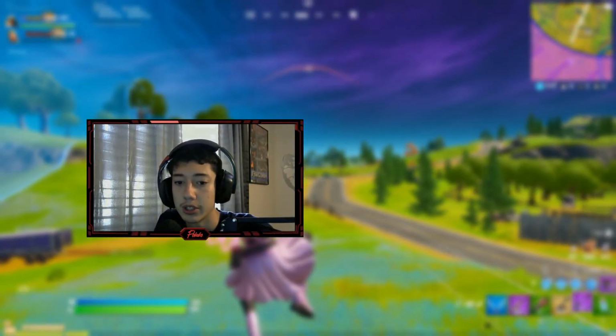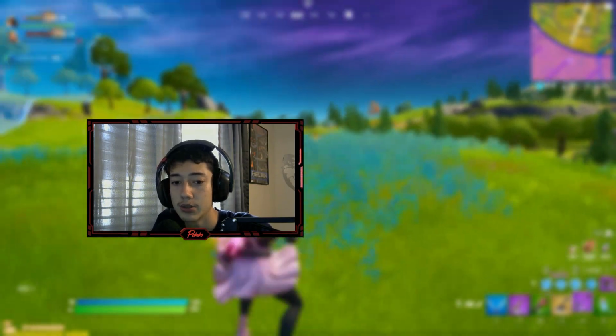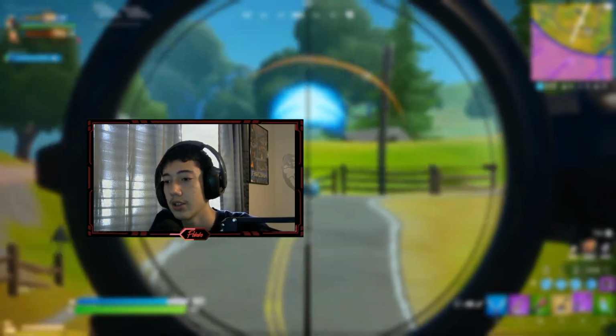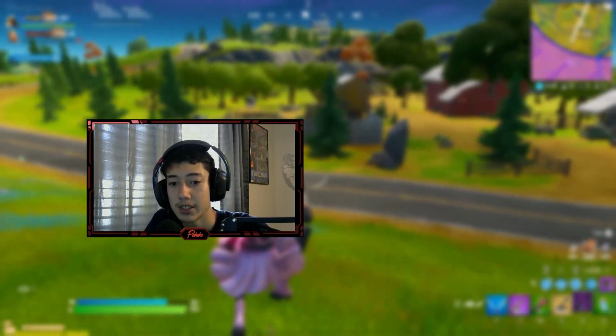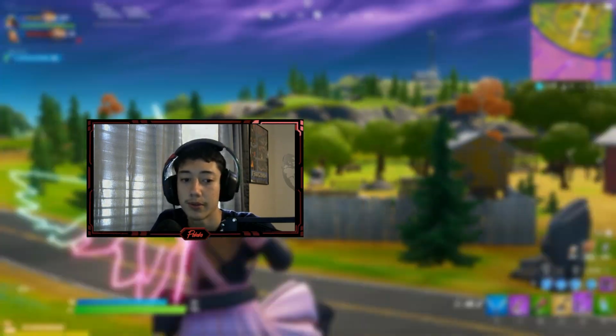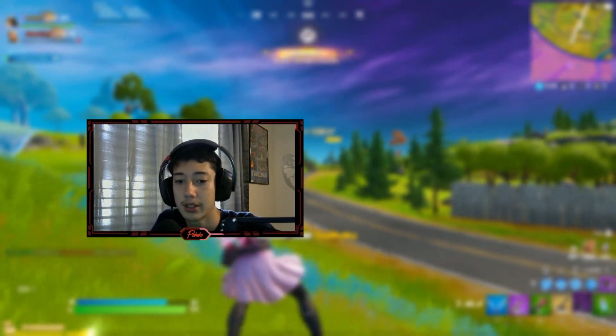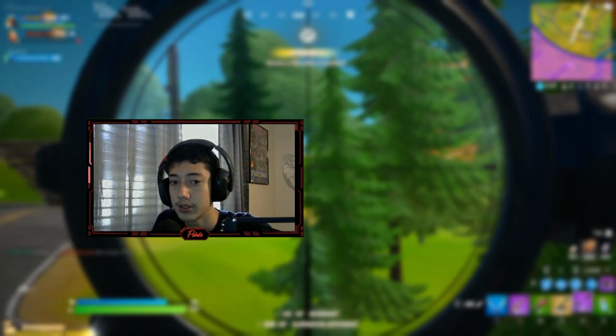In today's video we're going to be going over how to create the overlay you see around my screen right now. This is the overlay used by MSF Clix. He is a professional Fortnite player. A lot of you probably know about him. And I've made two versions of his overlay.